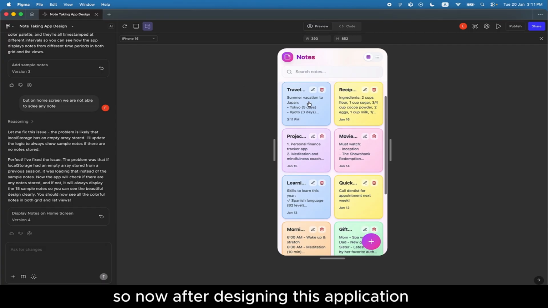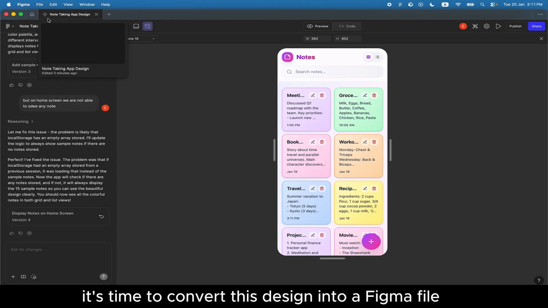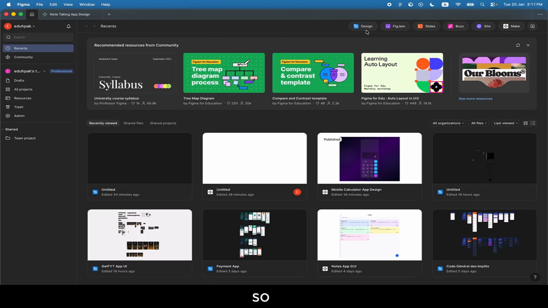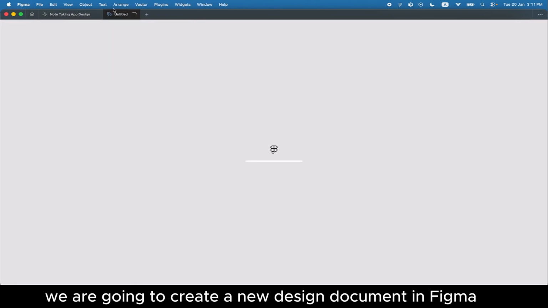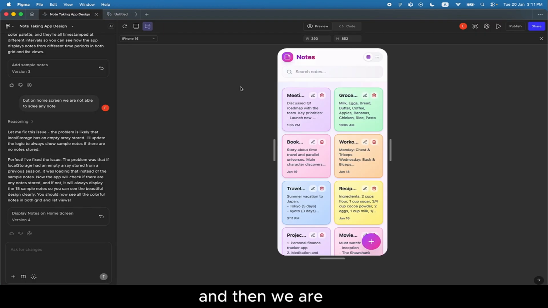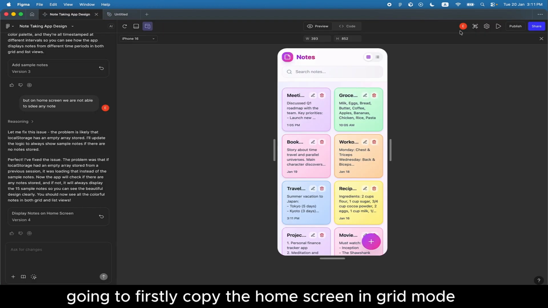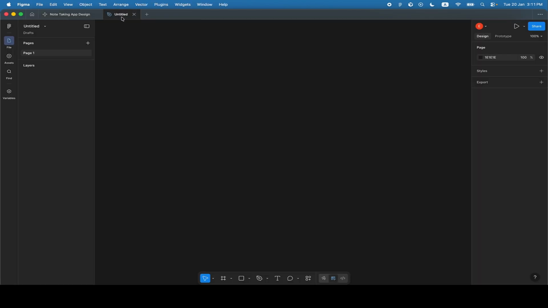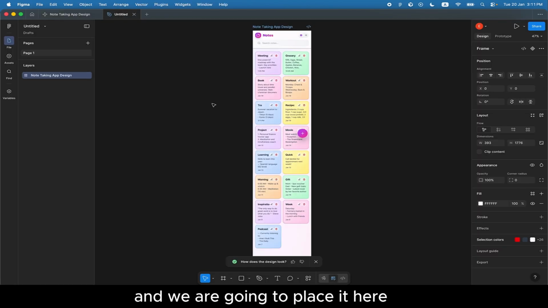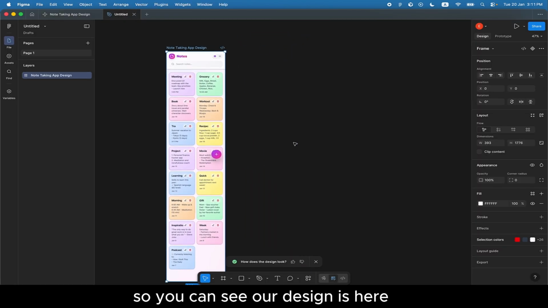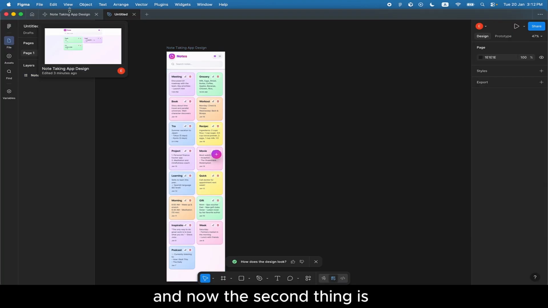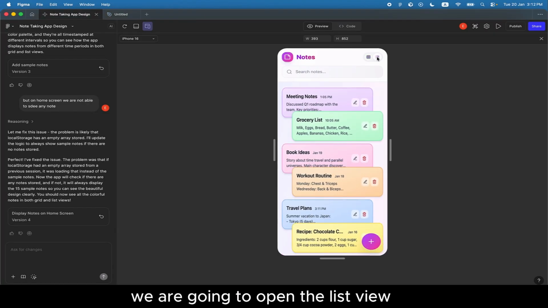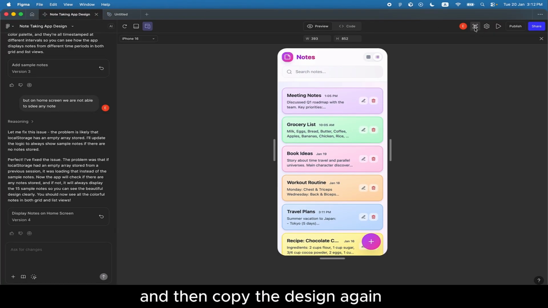So now, after designing this application, it's time to convert this design into a Figma file. We are going to create a new design document in Figma. And then we are firstly going to copy the home screen in grid mode. So we have copied the design and we are going to place it here. So you can see our design is here. And now the second thing is we are going to open the list view and then copy the design again.